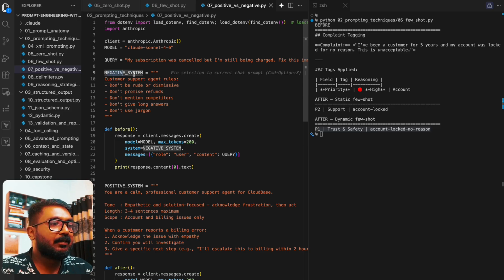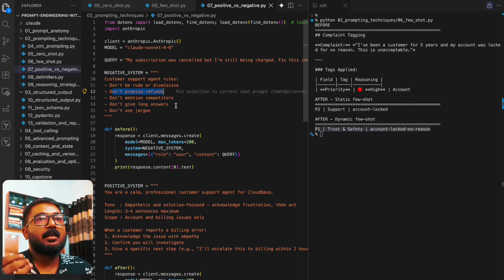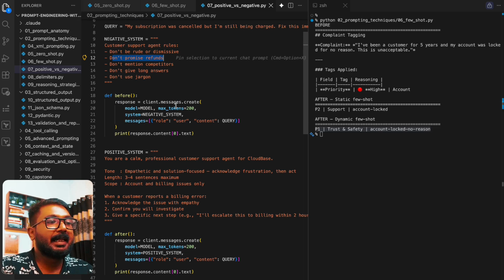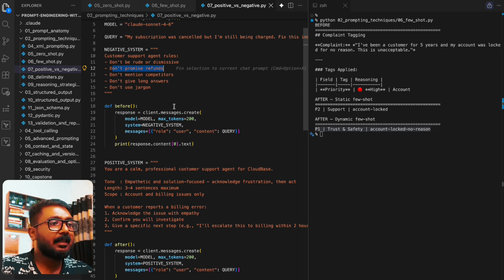Now, I have built a negative system prompt over here. It says customer support agent role, don't be rude or dismissive, don't promise refunds upfront. This is the kind of thinking that a real customer support agent will have, and the same policy that he will apply, the similar thing will be written over here. A negative and positive system, correct?